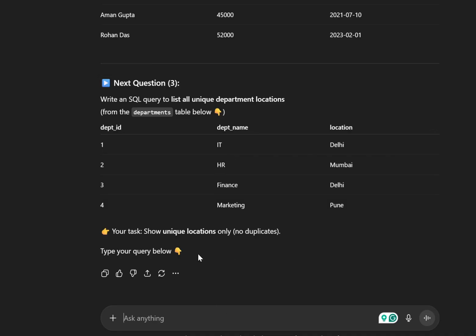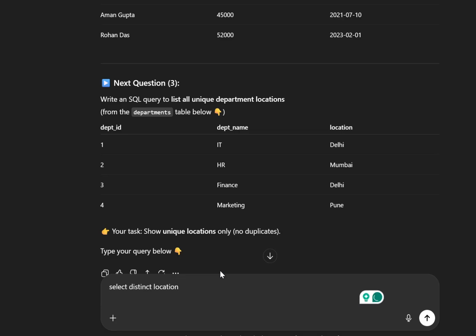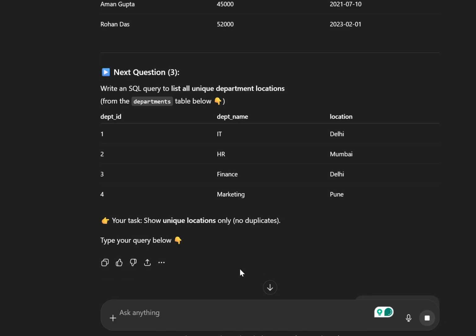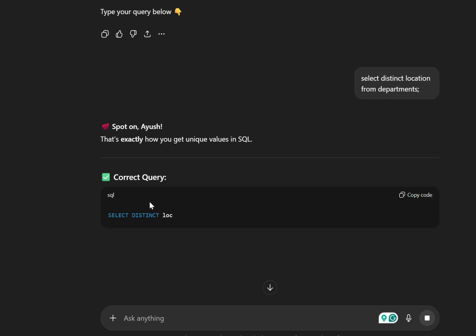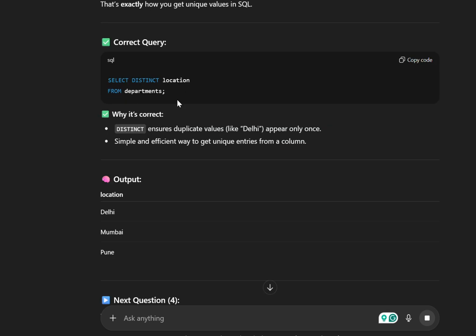Now third question, write a SQL query to list all unique department locations. Select. For unique, there is a function called distinct, location from table name, which is departments. So this is pretty much it. Okay guys, it's correct.